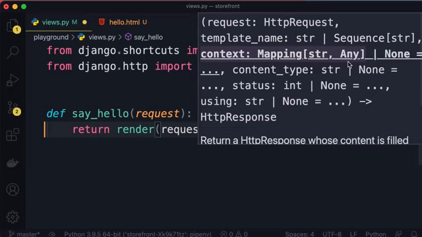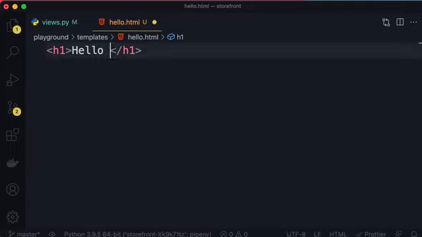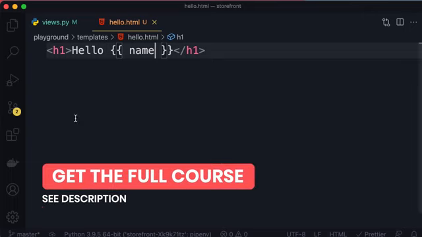So here we can pass a dictionary. The type of the key should be a string, so we can call that name. And we're going to set that to a value like, let's say, Mosh. Now, back to our template. Instead of hello world, we can render the name that we passed here. So we type 2 pairs of braces, and in between, we type the name of the key. Save, refresh, beautiful.